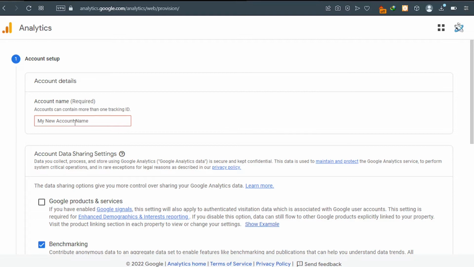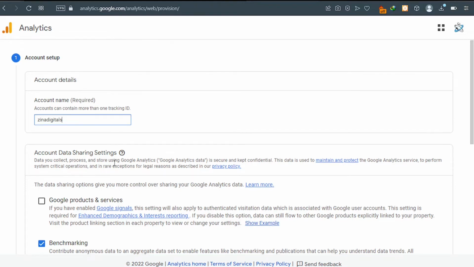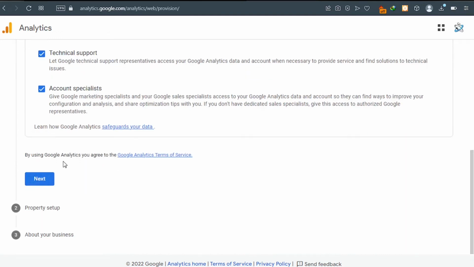Perfect. Now, next, we need to enter our account name because with Google Analytics, you can have multiple accounts. So go ahead and specify this account because it's going to be using ID code, okay? So you'll be using the ID code to identify this specific account. So go ahead and enter your account. So I will enter perfect. Now scroll down and then click on next.